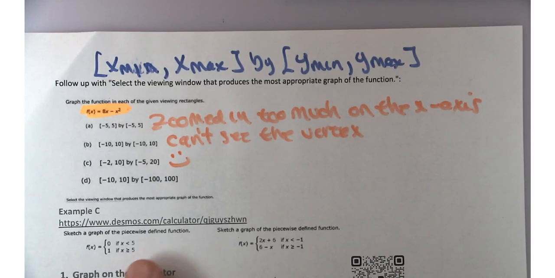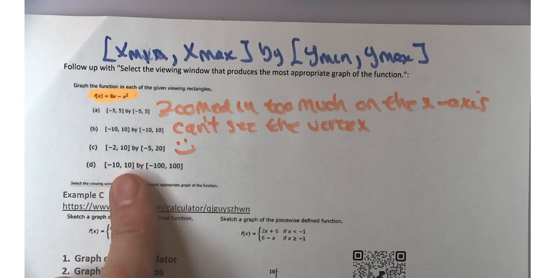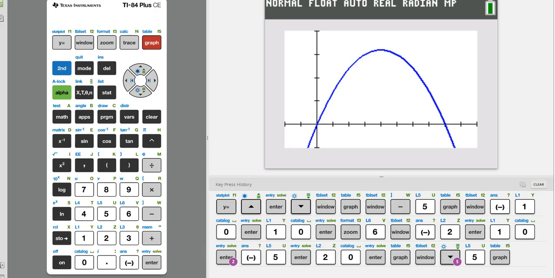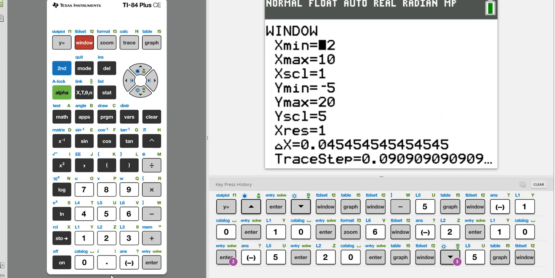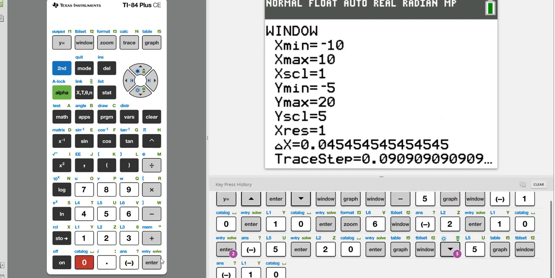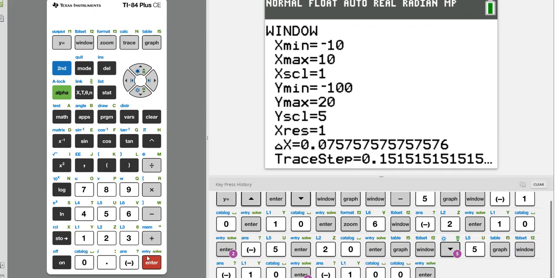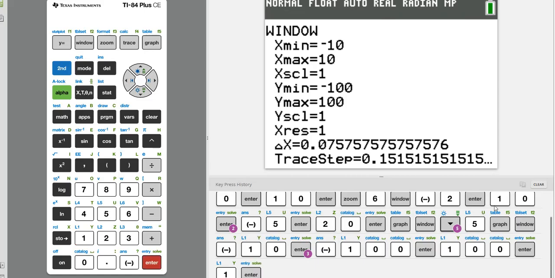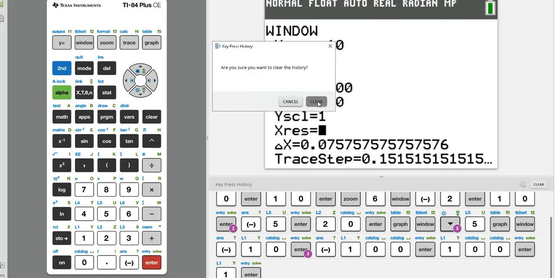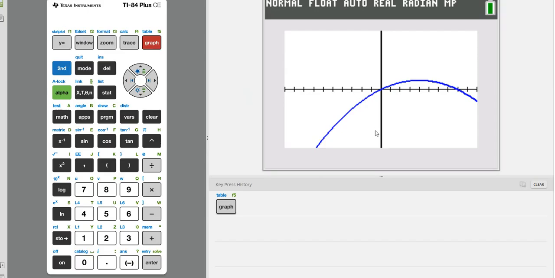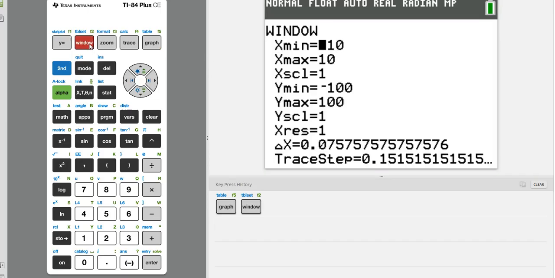The last one I want to go negative 10 by 10 and negative 100 by 100. Okay, so window, negative 10 and negative 100 by 100. Now here's where you really would want to change your y scale. Suppose I just left that at y scale equal 1. Take a look at what a mess it's going to make on my y-axis. It's just kind of like a solid line because it's trying to draw too many points. So let's go back and change that to something a little bit more helpful.